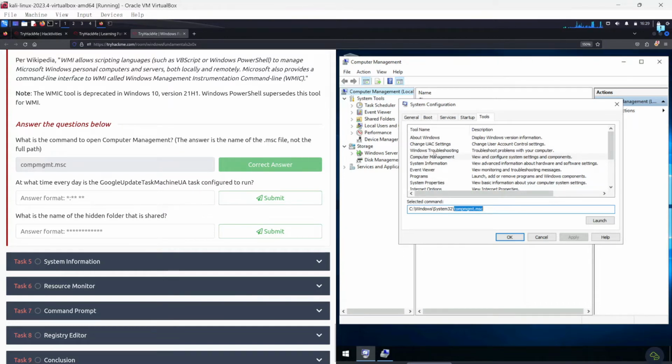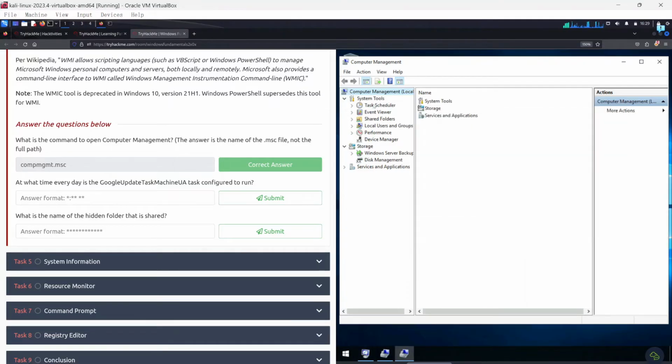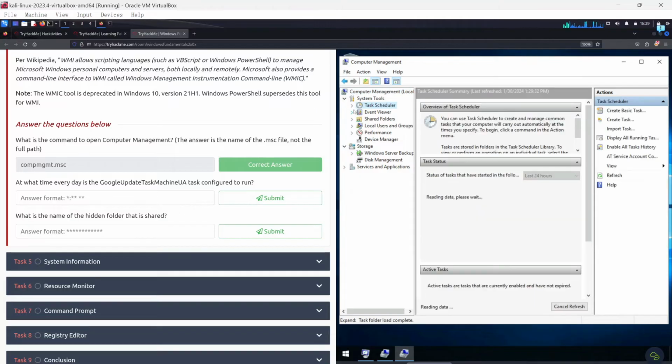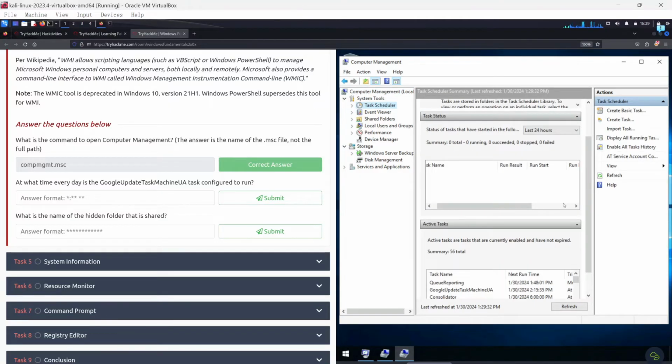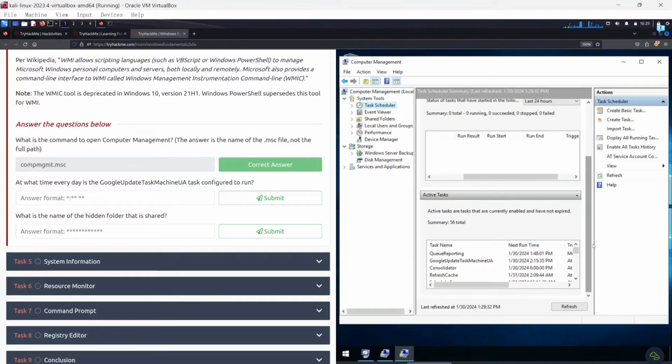Let's go back to our computer management and launch it. If we launch it, we'll just go straight to Task Scheduler. Let's scroll down to the bottom here. I just saw it, the Google Update Task Machine UA. What time does it update? It triggers at 6:15 a.m. every day. So we're looking at 6:15 a.m. every day.